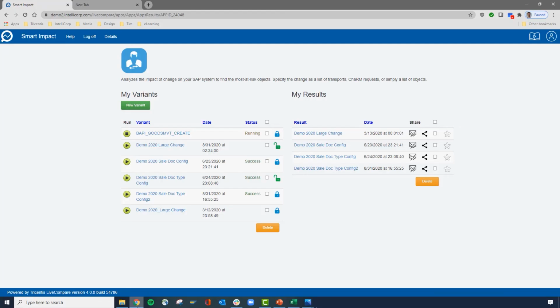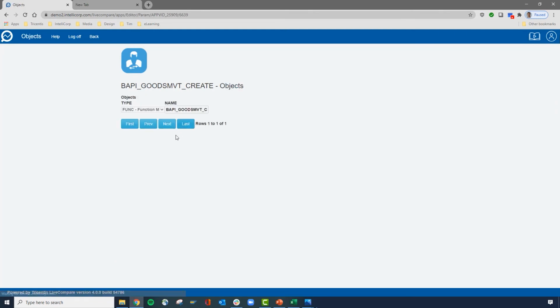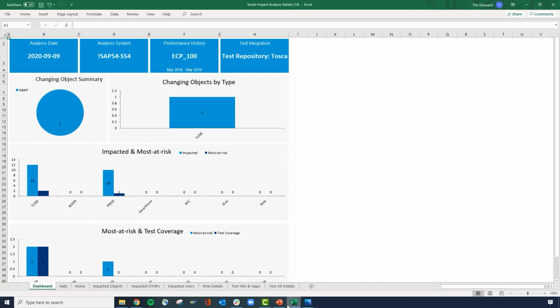So let's log into SAP. Let's say we want to run Smart Impact, not on a transport, not on a ChaRM change request, but on a specific object. We can do that by identifying the object here. I want to analyze this BAPI called Goods Movement Create. When I do that, there's only one changing object, so I expect to see maybe one most at-risk executable. Let's take a look at the results.